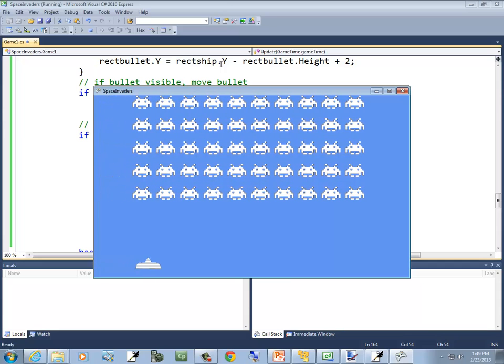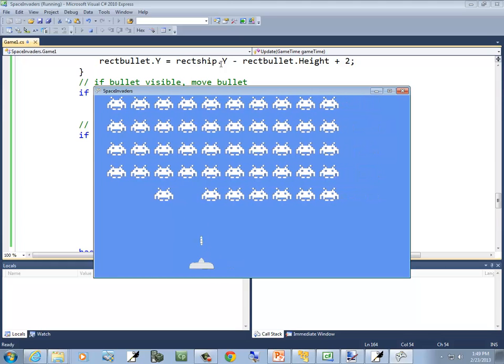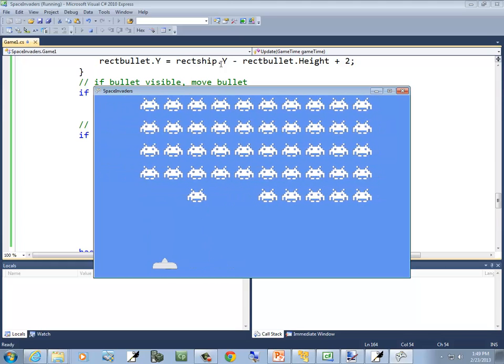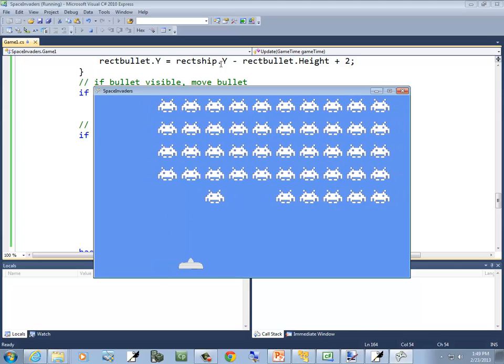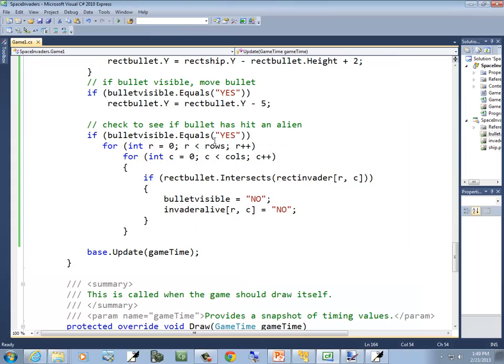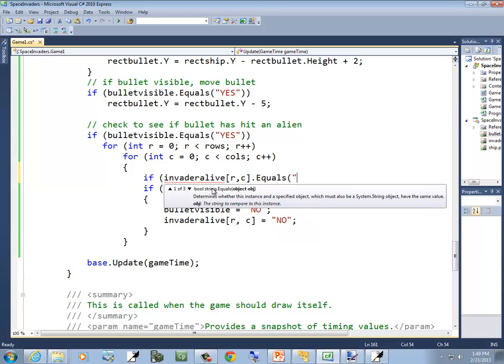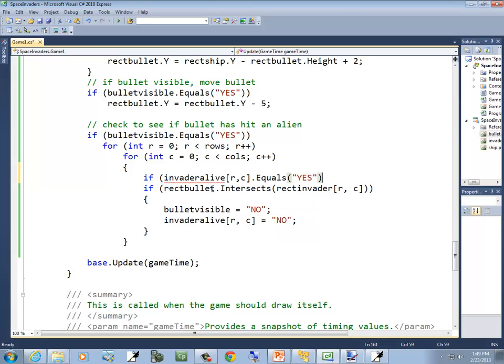Okay, so I come here. Now, let me show you the next thing. Oh, I'm checking. It's hitting aliens that are dead. So I need to fix that. Okay, so if bullet's alive, it comes down here, checks if it intersects. Well, I only want to check to see if it intersects if that alien's alive. So I'm going to say if invader alive RC dot equals yes, then we'll do the check.